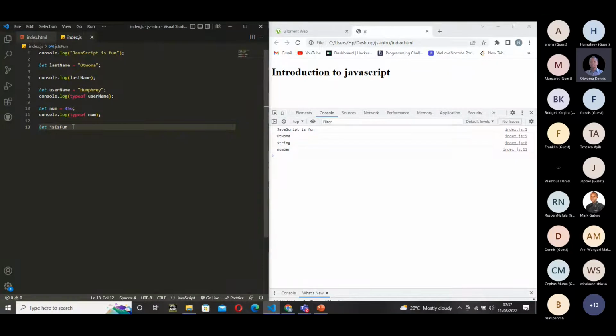So jsIsFun. This is a collection of multiple words, but the rules say that you cannot have spaces in between. So we put them together and we use the camel case convention, with the first letter being lowercase, the second word's first letter being uppercase, and the third word's first letter being uppercase too. So JavaScript is fun. That is automatically true. It can either be a true or false value.